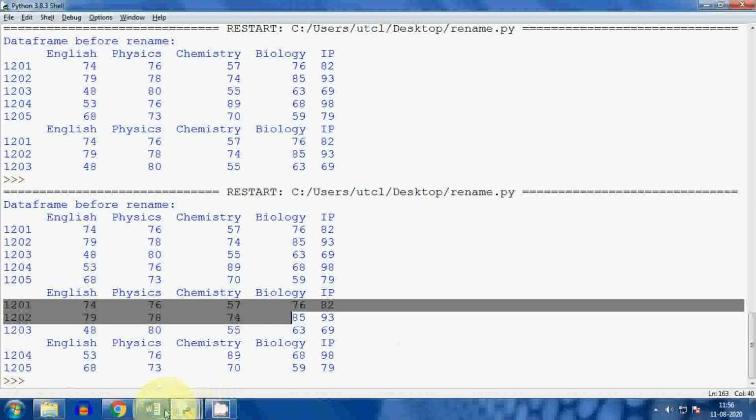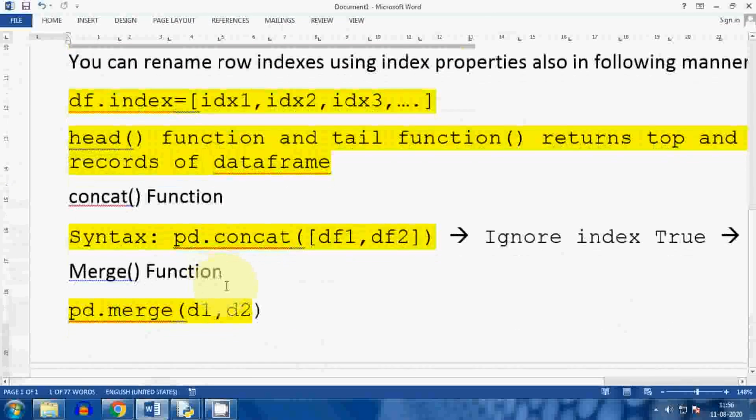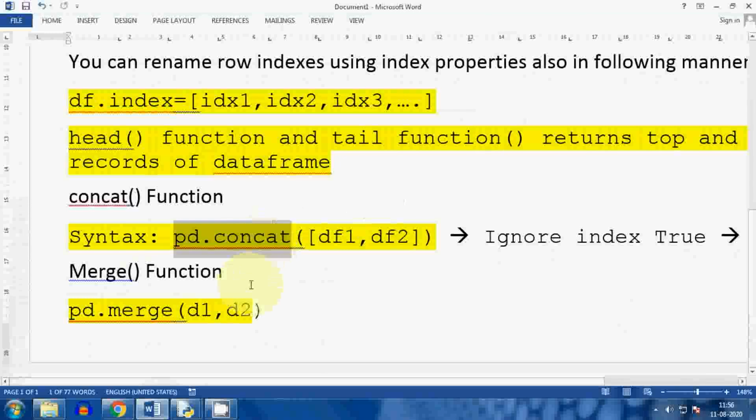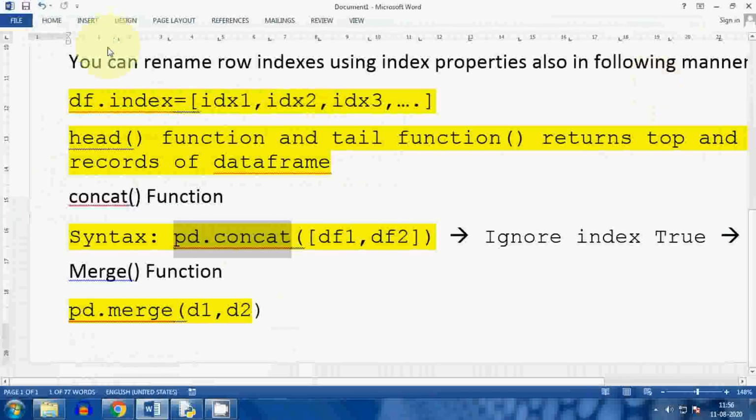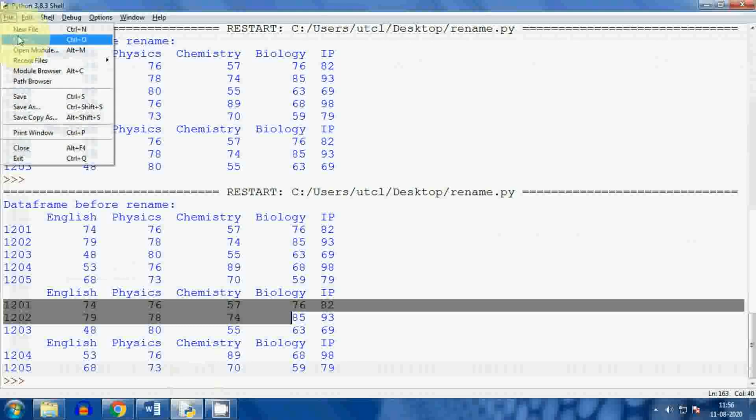And the next method is concat. Concat means you can combine more than one data frame. So I have created one program for that. Let me open that only. To save our time, concat.